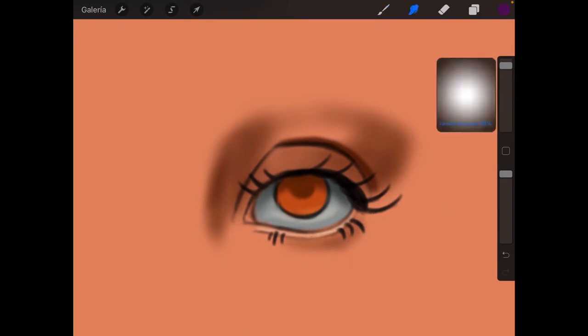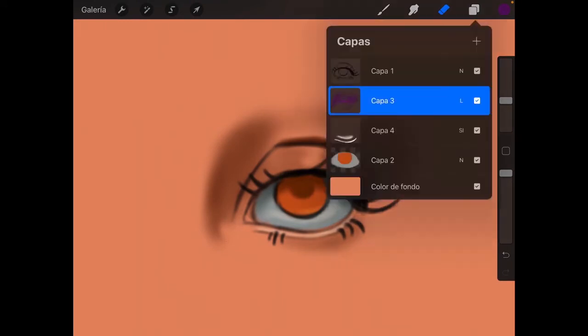If you want, you can smooth it out if you think the traces are so obvious, and also you can erase some parts that maybe you want them to be more clear, because you have some lights in there. Commonly we have some light in here, and I'm going to add it right now.